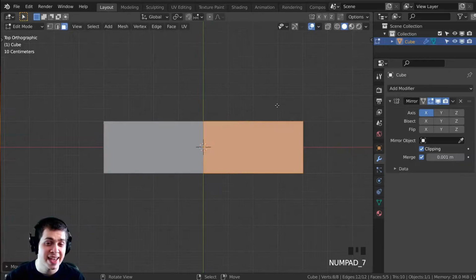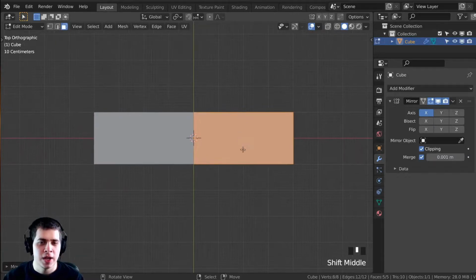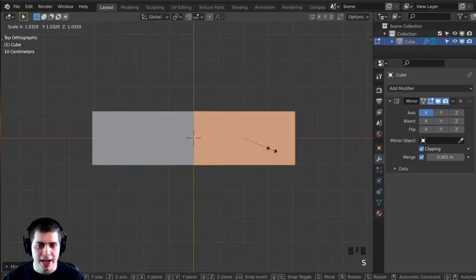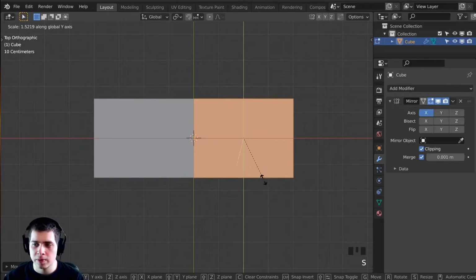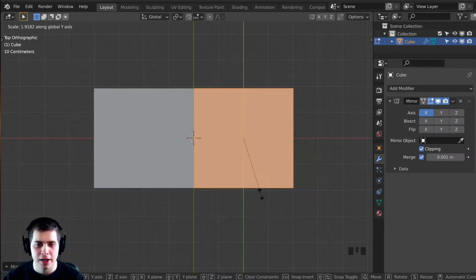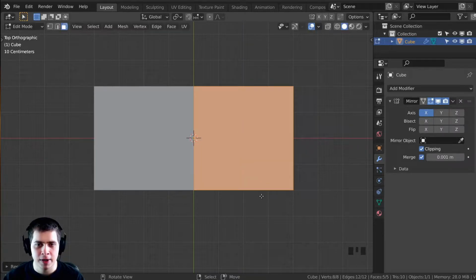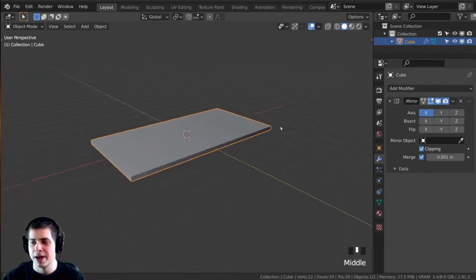Then I'm going to press 7 on the number pad to go to top view, and I'm going to scale it out this way. And I want it to be scaled about 4 grids long, so 1, 2, 3, 4. So I'll press S to scale, click and hold with my middle mouse wheel to constrain it to the Y axis, and then let go, and I can just bring it out to about that big. So again, 1, 2, 3, 4, about that size. And there we go. Now I can tab back into object mode.